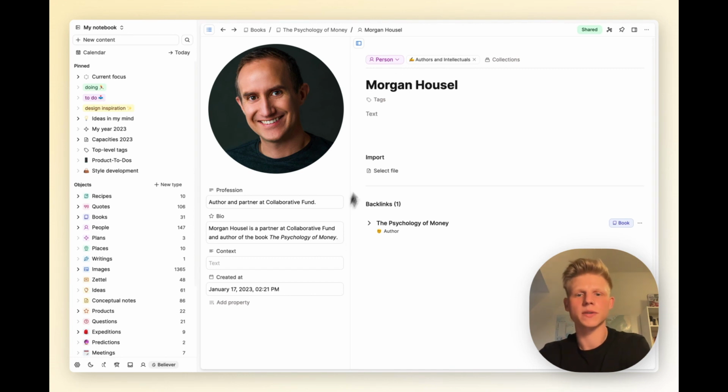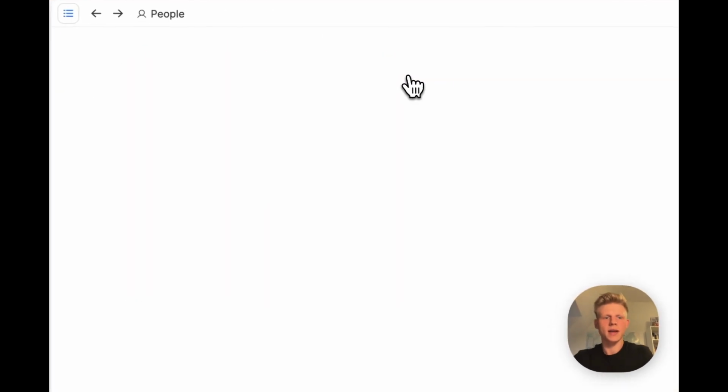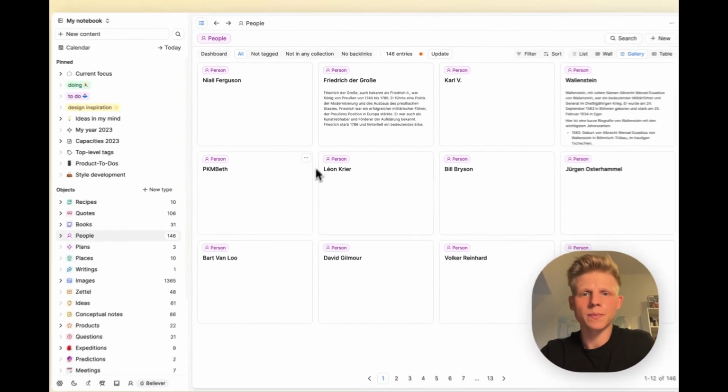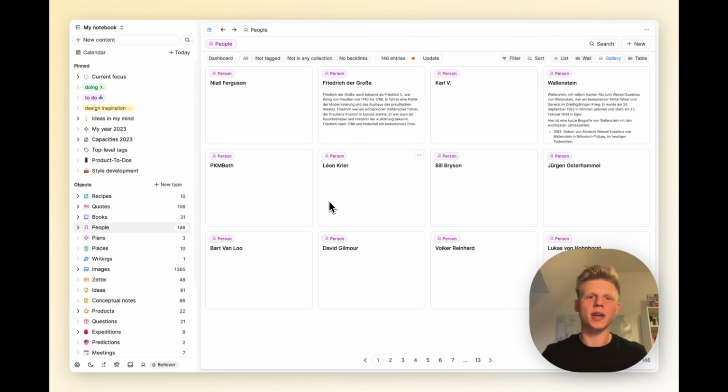with also some properties, and note down here that it shows me the backlink section, the link back to the book. And this person also lives in my large collection of people. So this is also an object that's inside the people database.